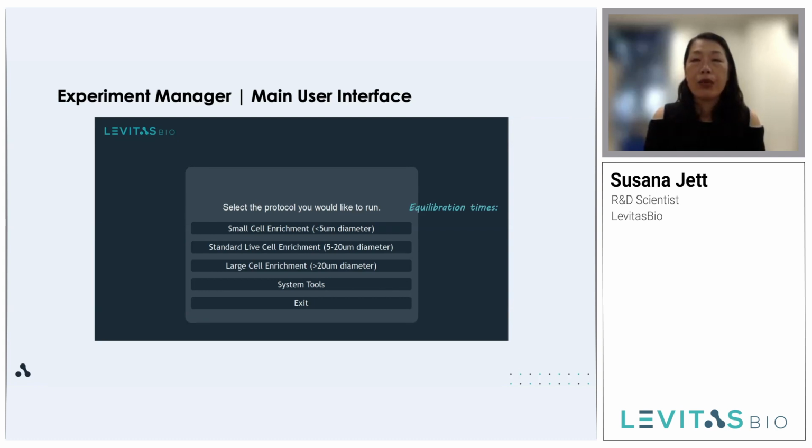For small cells, we recommend a minimum of 40 minutes. And for the standard live enrichment, we recommend at least 20 minutes. And for those large cells, 5 minutes. Of course, you can always go over the recommended equilibration time, and I'll show you how to do that later on in the tour.